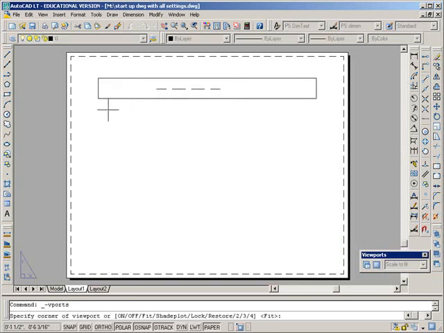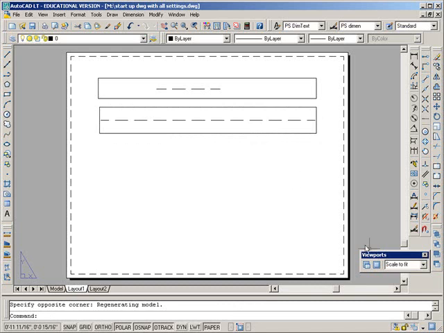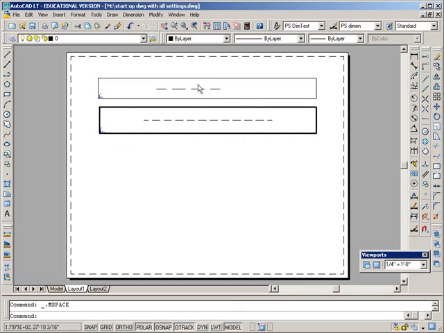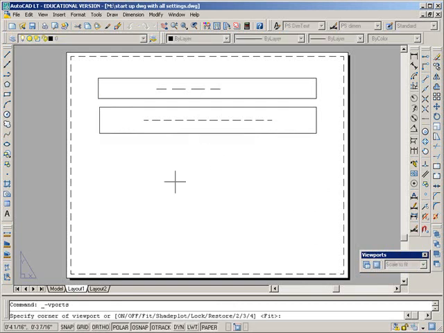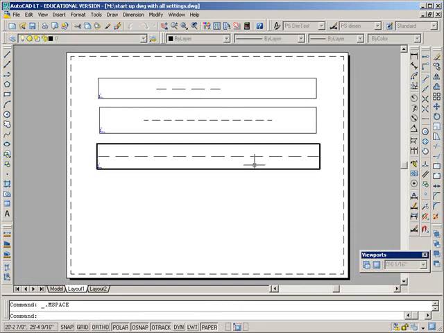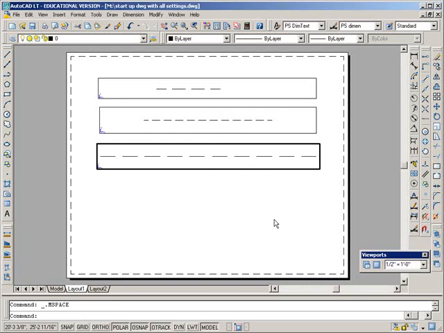I'm going to make another viewport. And I'm going to make this viewport 1/4 inch. You can see that our dashed line is displaying differently in two different viewports. And I'm going to set this one at 1/2 inch. So each time these display differently, which isn't what we want.